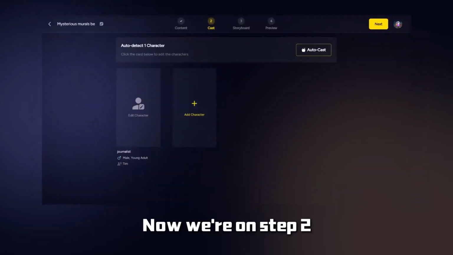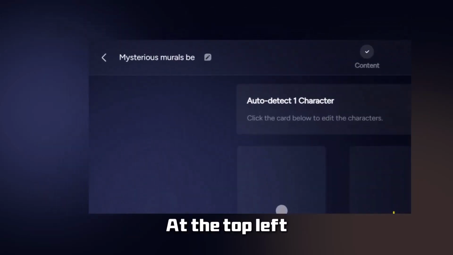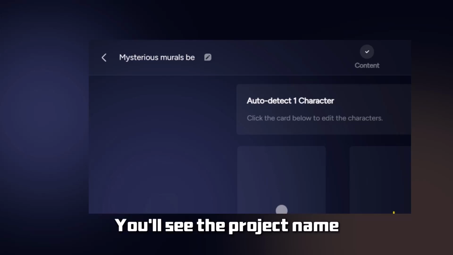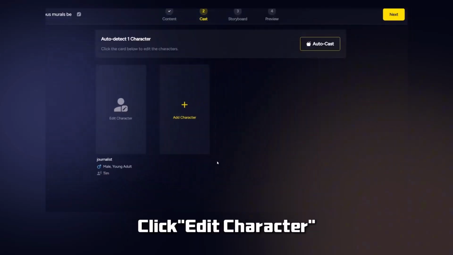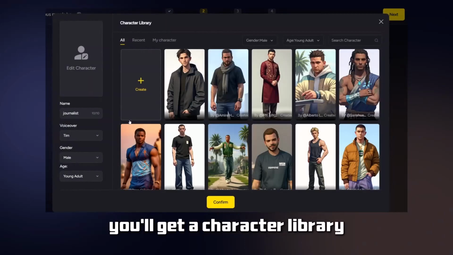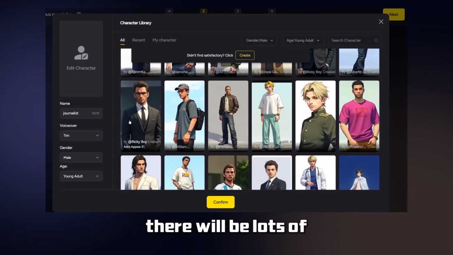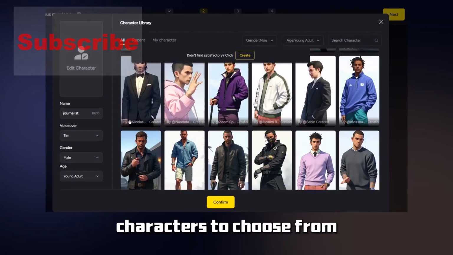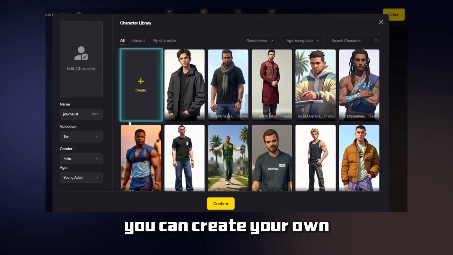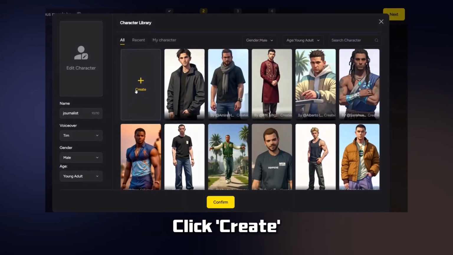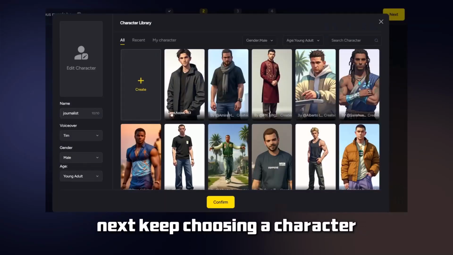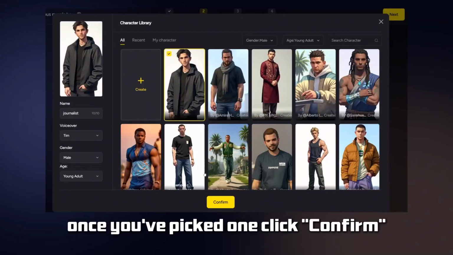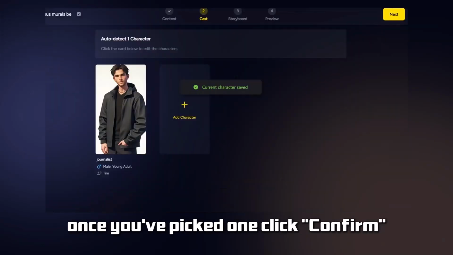Click Next. Now we're on step 2, choosing a character. At the top left, you'll see the project name. And here is where you pick the character's position. Click Edit Character. You'll get a character library. There will be lots of characters to choose from. If you don't find the right one, you can create your own. Click Create, or create one from the homepage. Next, keep choosing a character. Once you've picked one, click Confirm.